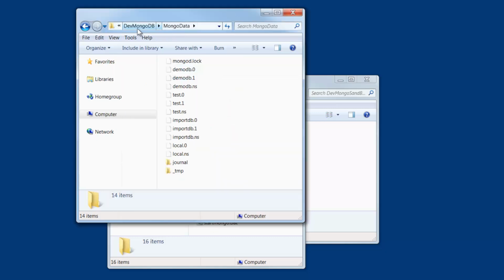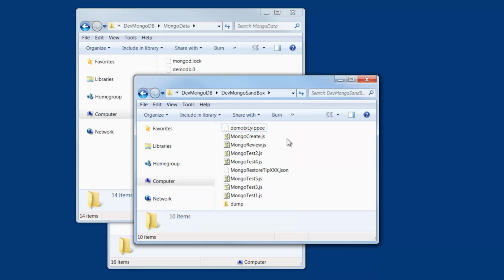I have also off of this dev MongoDB, my Mongo data, and here's where all the data goes. That's why I needed to start Mongo this way, because I put my data here as opposed to the default directory. And I also have a little sandbox here for some JavaScript files to work with. So let's see how this all works together.